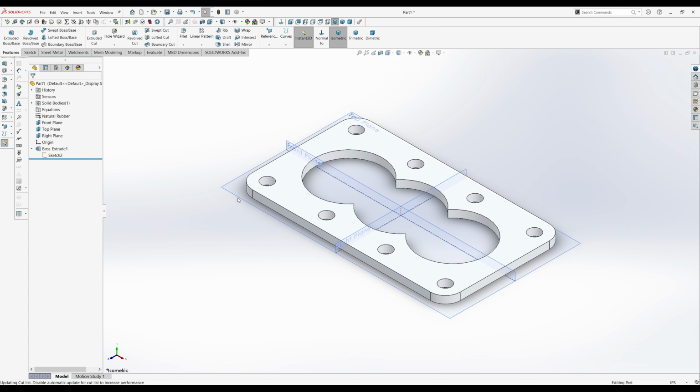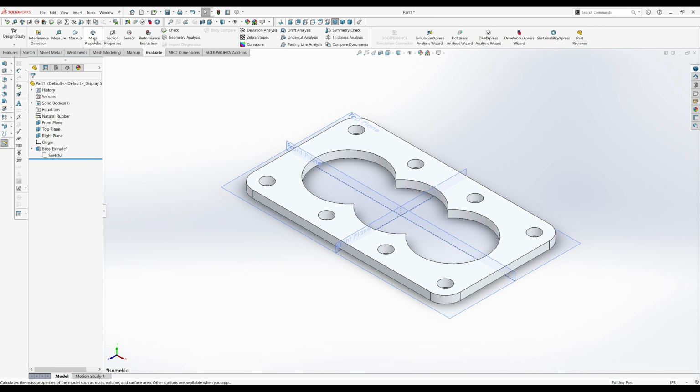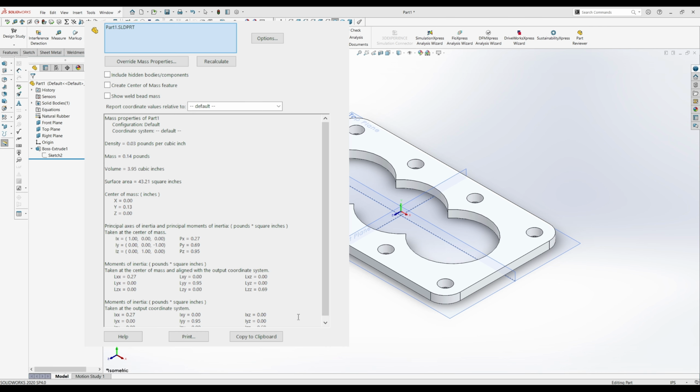So the next step of your part, you're trying to find your mass and volume. So go up to evaluate and hit mass properties. So now you have mass properties loaded up, and your volume here is 3.95 cubic inches. Your surface area is 43.21 square inches, and your mass is 0.14 pounds.